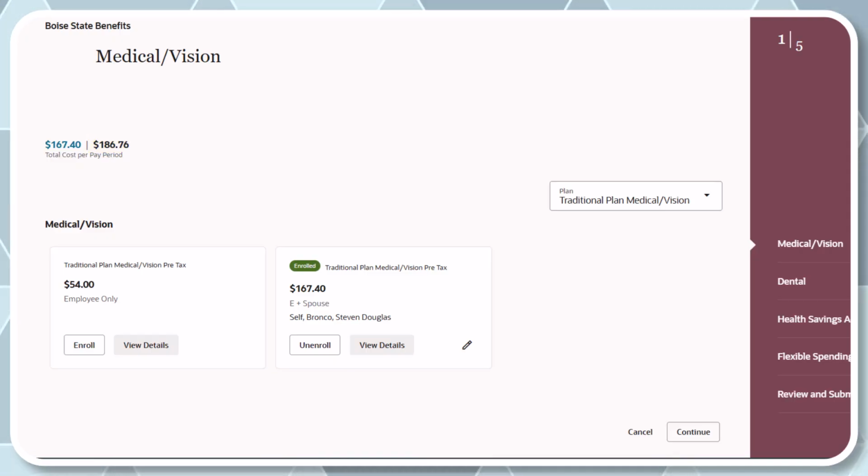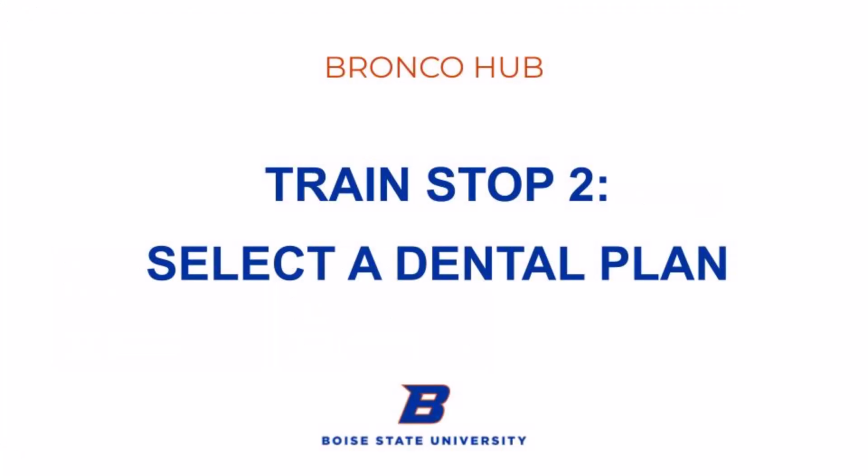Medical premiums are pulled on the first and second paychecks of each month. Months with a third paycheck do not draw premiums on the third paycheck. Select Continue. Train Stop 2, select a dental plan.